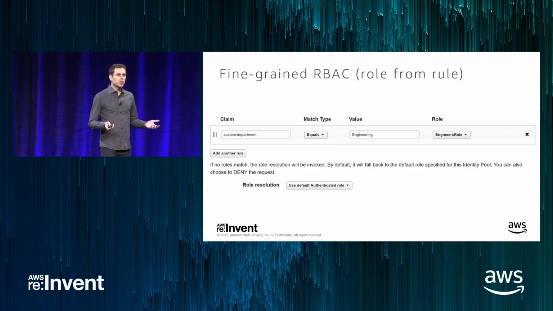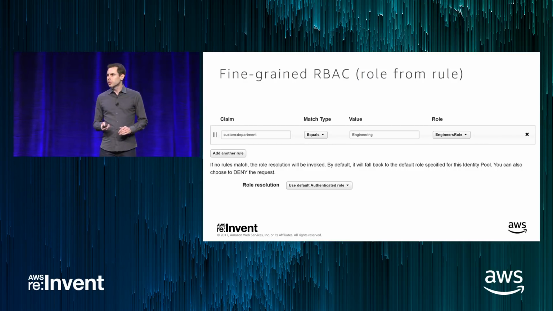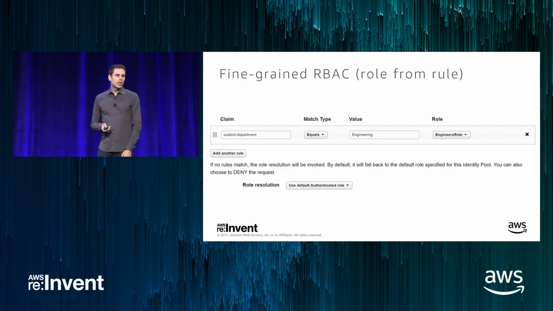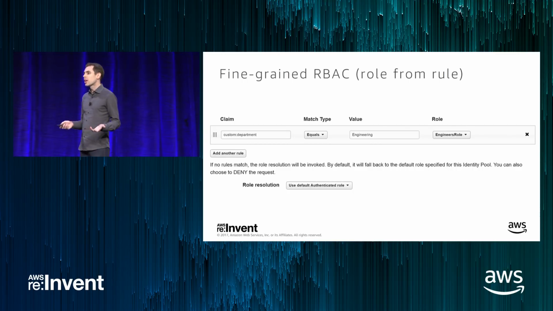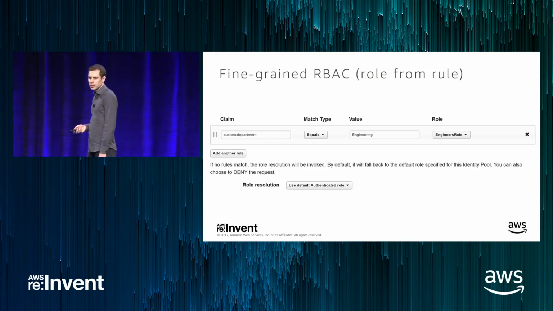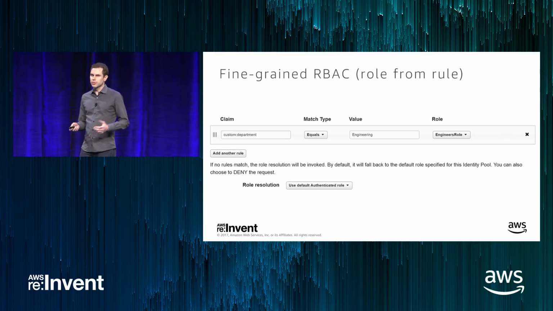Now, if you have a user that comes along that doesn't match any of your rules that you define, then you can decide, do you give them the standard authenticated user role, or do you just deny their access altogether with federated identities? So that's one option.